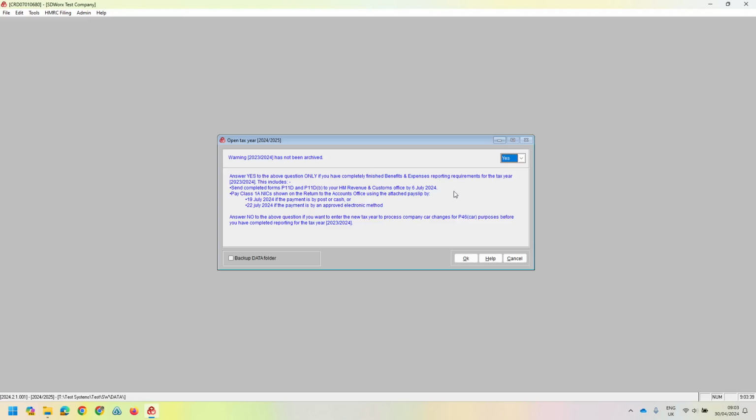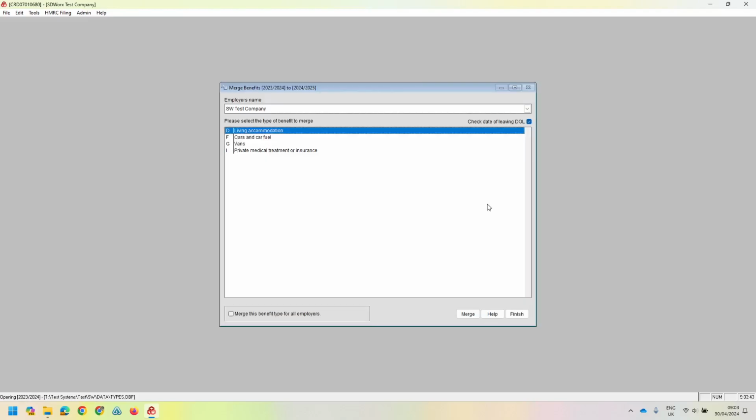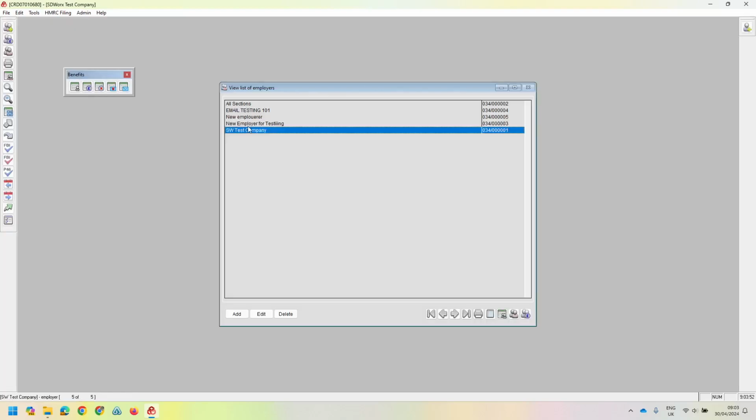The next question will be about merging. You can merge through ongoing benefits from the previous year if you wish. If you wish to do this later, just click Finish, and just like that, you're in the new tax year. I did say it was easy after all.